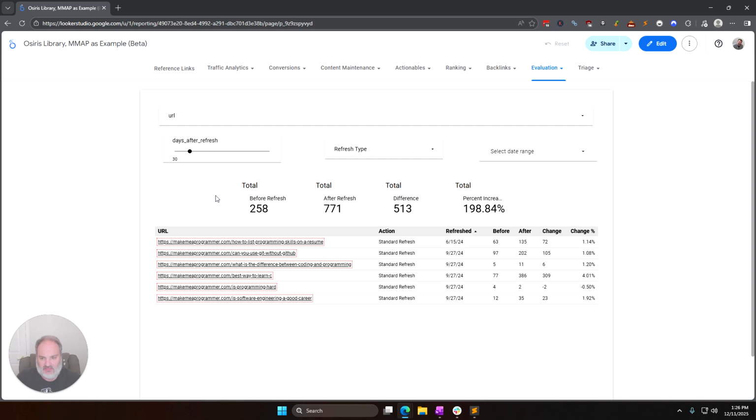You can also select by date, so if for whatever reason you only wanted to see stuff this year, well, in this case, all of these would fall away, but it's another option you have, to filter out certain dates so you can get a sense of which wave of refreshes did what. And then finally, the days after the refresh.